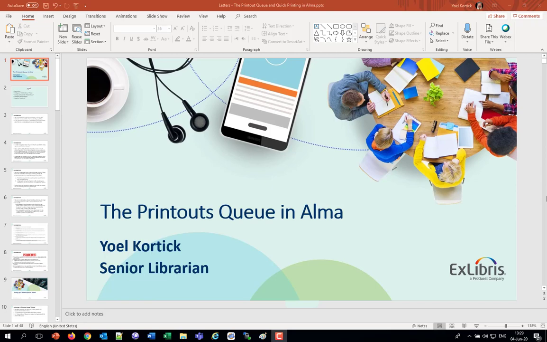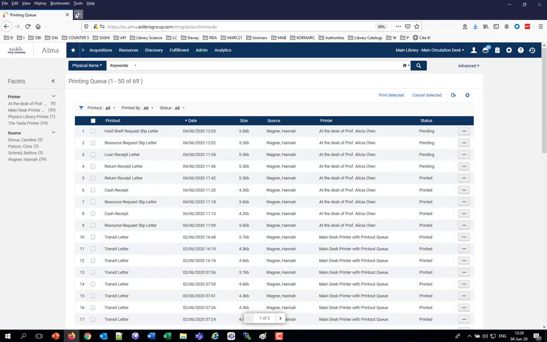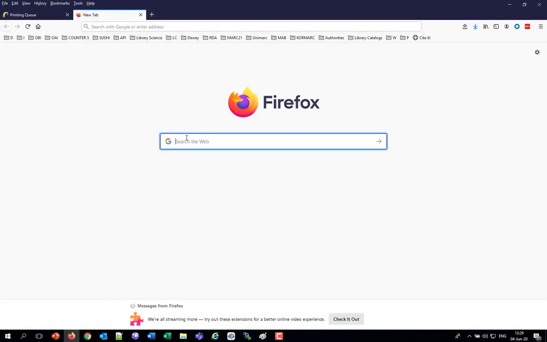This is Yoel Cortex, Senior Librarian at Ex Libris, and today we're discussing the Printout Queue in Alma. In a later session, we're going to discuss the Alma print daemon, which is related to the Printout Queue. But in this session, we're discussing specifically the Printout Queue, and you can get more information about it on our Knowledge Center.